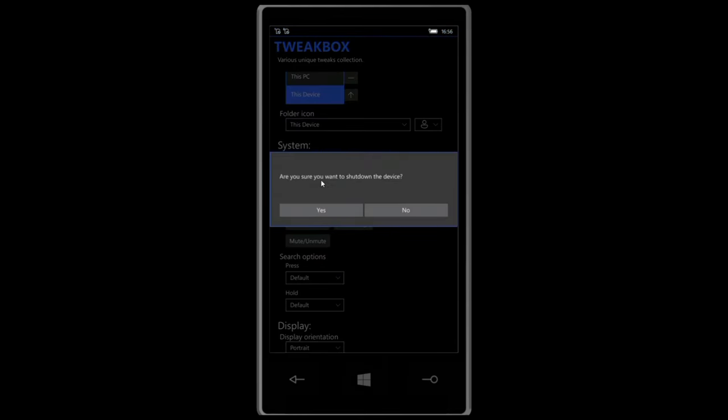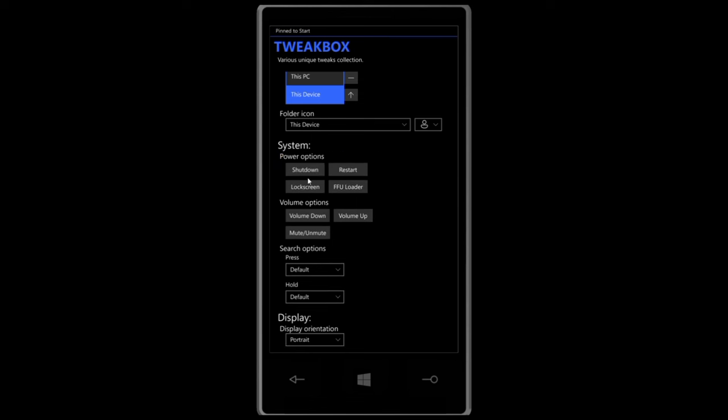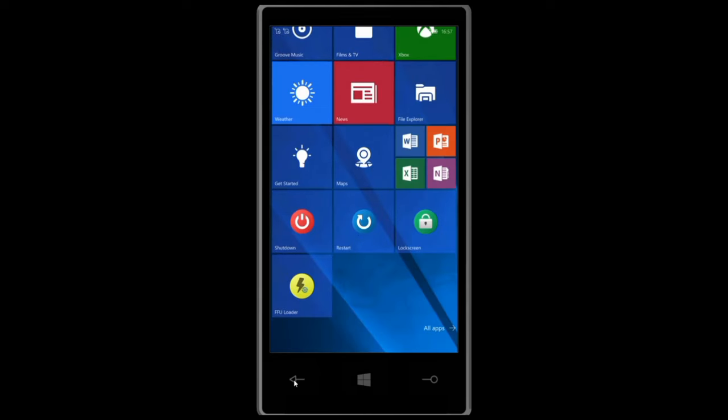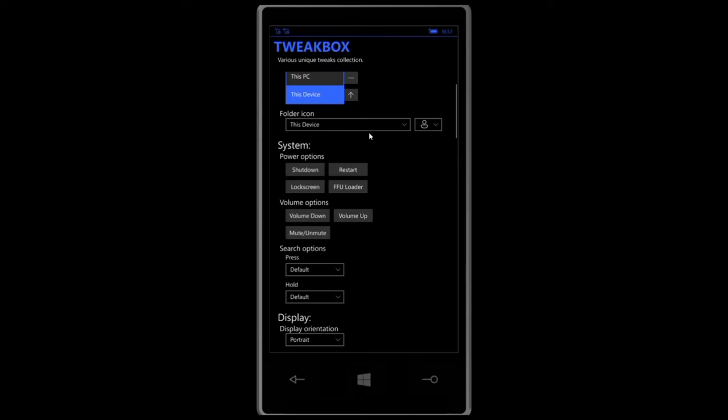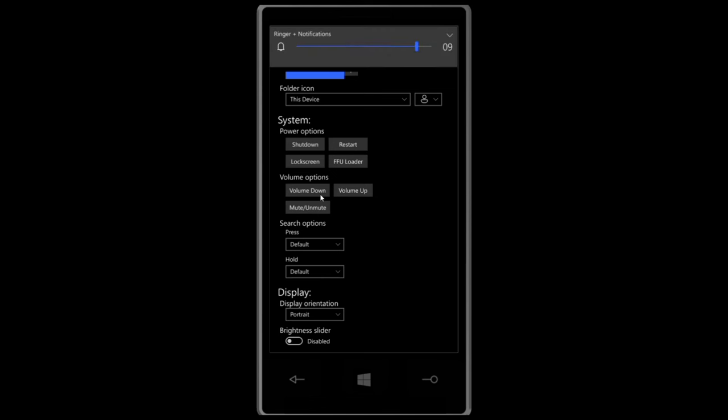The power options let you access the power button without requiring it physically, and also you can pin it to the start screen by holding the buttons as well. And the volume options also let you access the volume buttons without requiring them physically.